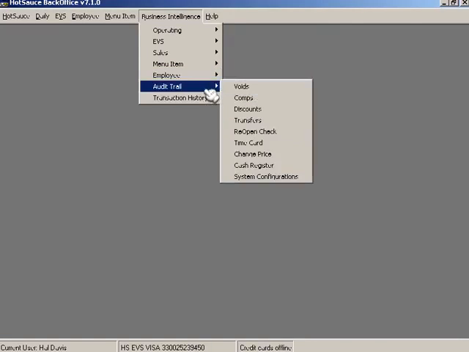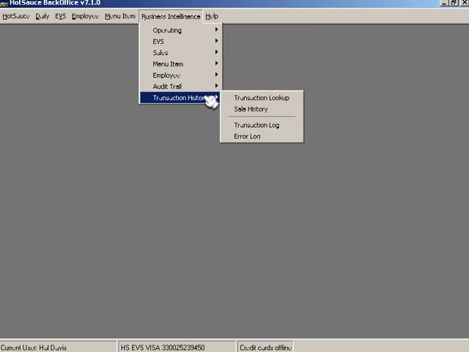Audit trail, this is very good for management of your managers. You can see who did voids, who did comps, discounts, so pretty much anything that happens within the software, you can see who initiated the comp and who originally held the item that was comped or voided, discounted, or transferred. All that is listed there.